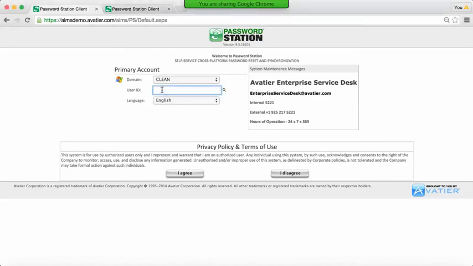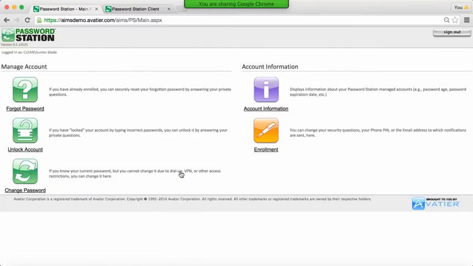So I'll go through that process here as if I were to put in my user ID just like I was for the enrollment process. I agree, and now since it knows that I'm enrolled, I'm brought to a page where I have some different self-service options. And these are some of the options that we have turned on. We can turn off any of these options, like viewing your account information.